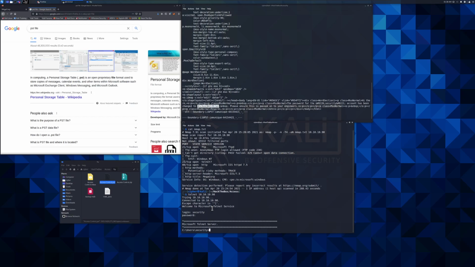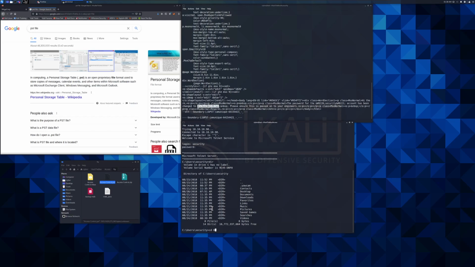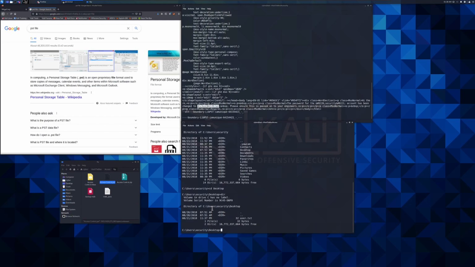So we're now in here as the security user, and we go to the desktop. That's where you will find your user text. Okay, when you're on a Windows system with Hack the Box, I'm pretty positive, I can't think of a time where it hasn't been on the desktop. So yeah, go there. Now, as far as escalating privileges, there are a lot of options on what you can do here.